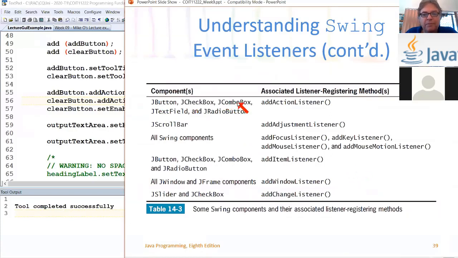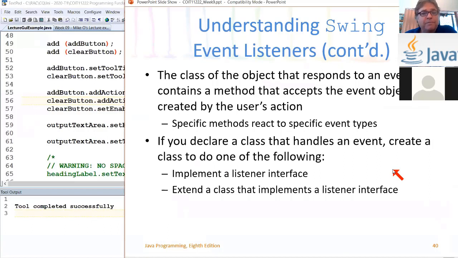So buttons, checkboxes, combo boxes, text fields, and radio buttons can react to action listeners, scroll bars to adjustment listeners. All Swing components can have key listeners and all sorts of things going on. Buttons, checkboxes, combo boxes also react to item listeners. You can add window listeners for the window and JFrame components, change listeners for sliders and checkboxes. So there's many ways to do things. There's not just one way to skin a cat. Sometimes it depends on what sort of event you're listening for, and other times it just depends on what the component is and what you're trying to do. So it's a very deep area. We could spend a term just on listeners in Java. We're not going to do that though.